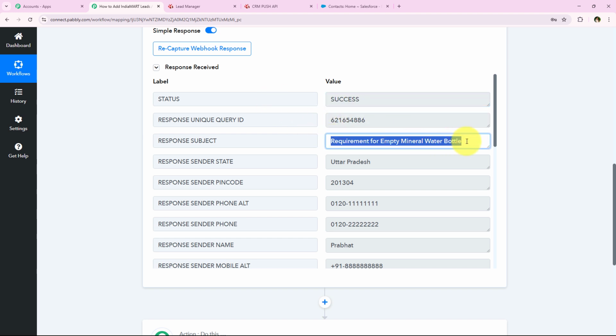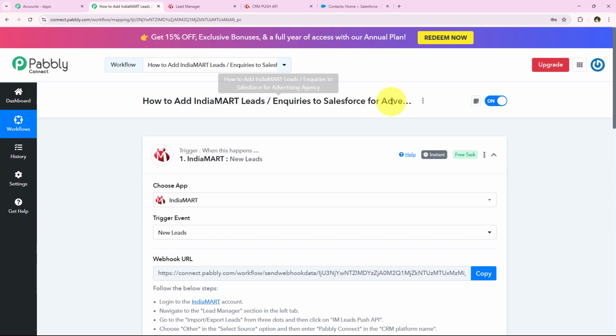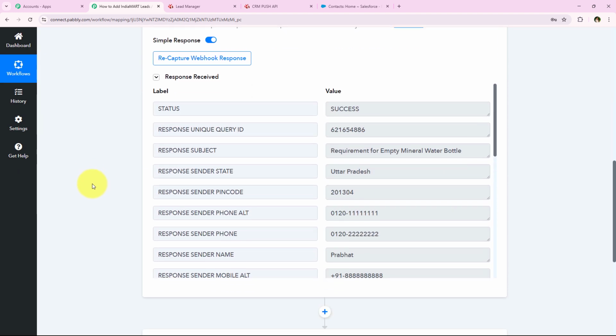You can also see the subject right over here, but you must be noticing that this subject doesn't align with our business, or you can say our agency, which is an advertising agency, right? What happens is that I'm using a test IndiaMART account, so I receive the default details every time I do a test submission. But if you're using a live IndiaMART account, you're definitely going to receive the webhook response related to your services only.